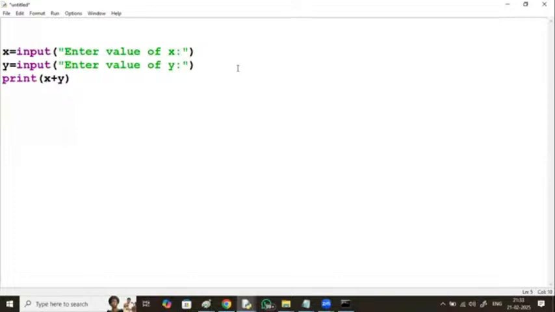Later I'll discuss typecasting, but as of now, in Java we say Integer.parseInt, but here we just say int. Before assigning to x, convert into integer and assign. Run this, run module. Enter value of x 10, enter value of y 20, sum is 30. Simple coding in Python.